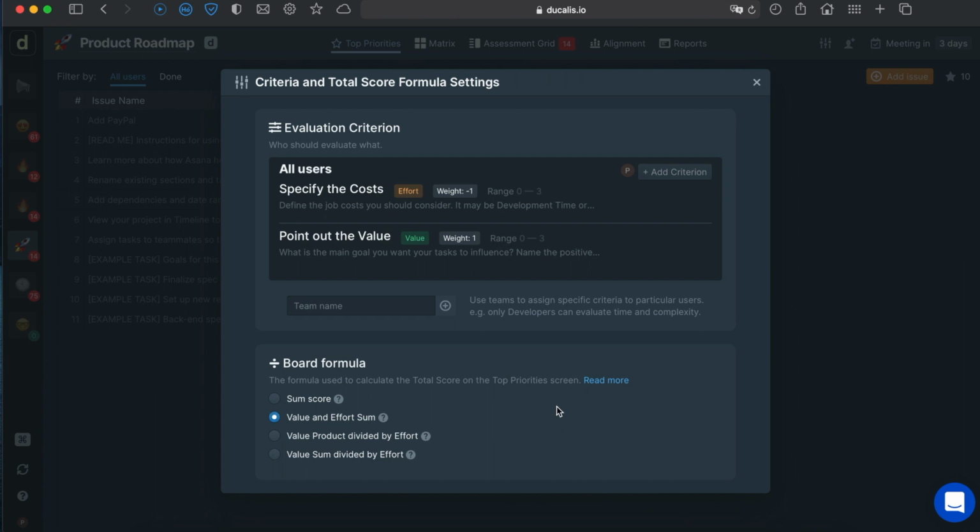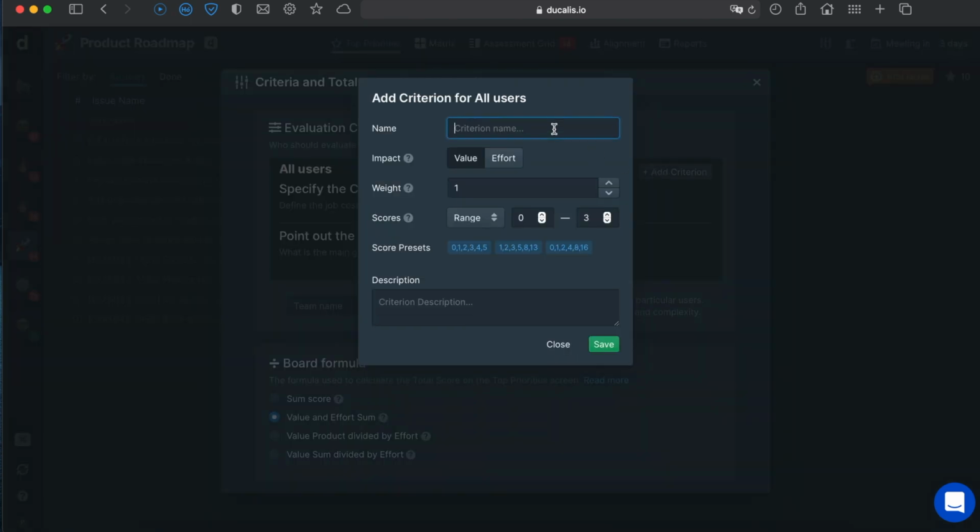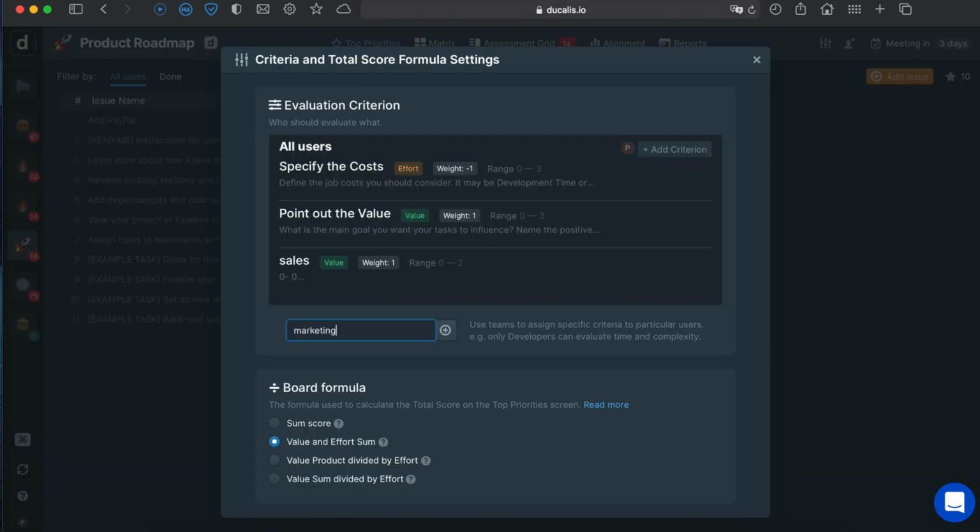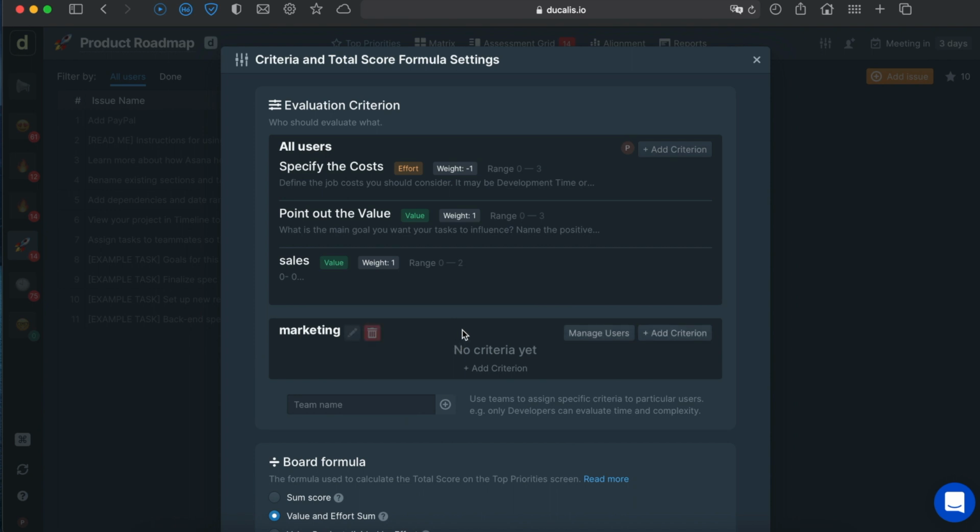Or if you want to create a new criterion, you can just click on add criterion, start adding the details, that is the name, the impact, the weight, the range of scores. You can adjust the range of scores or use score presets. Add a description, and the description should be as precise as possible for an accurate evaluation. Then after the description, click save, and then you start making teams that evaluate the criteria.